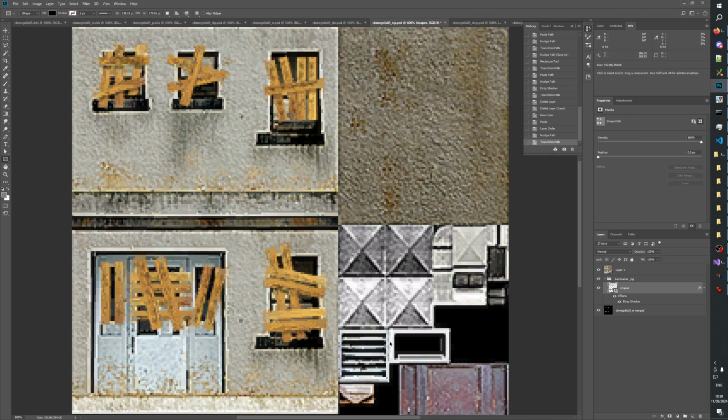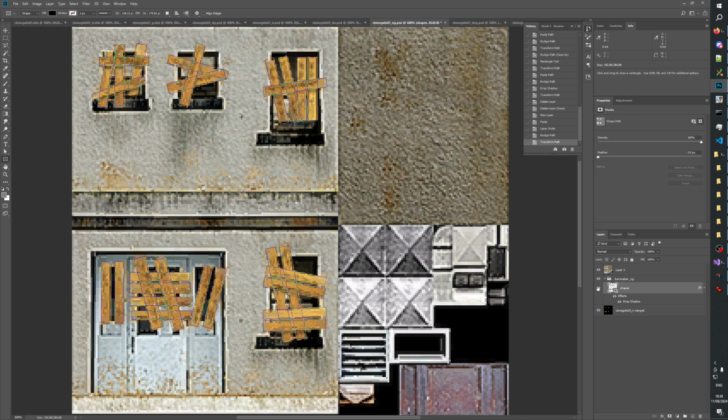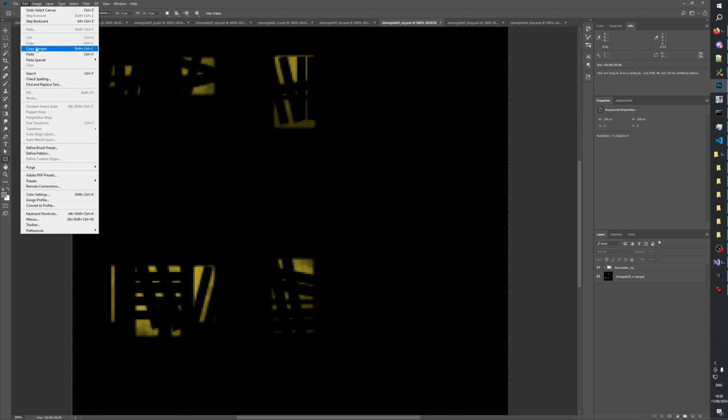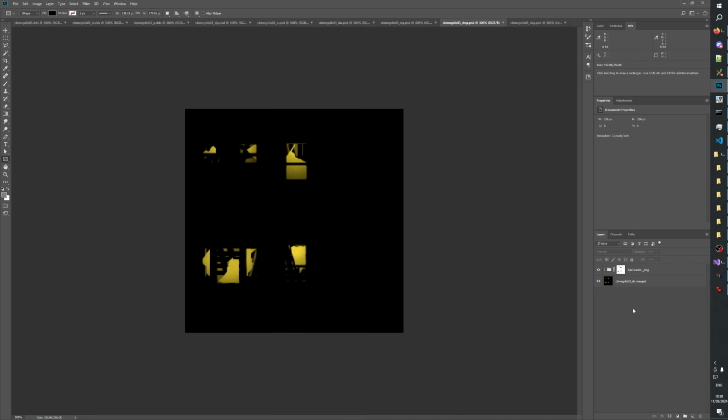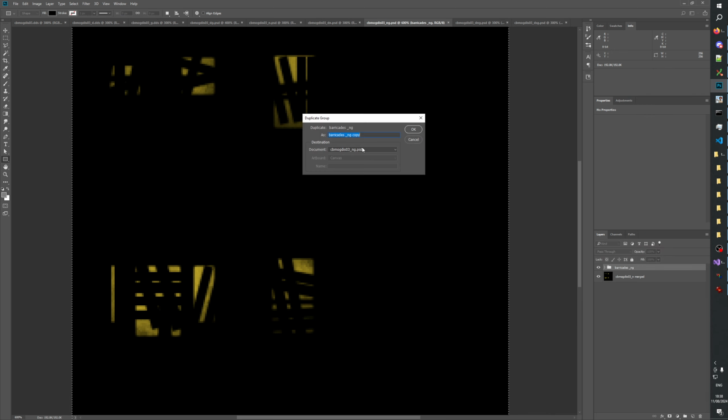Maybe like this. Yeah, we can try like this. Maybe this is better. Okay. That also means we need to copy this, paste it here. No. We need to copy the barricades, duplicate, DNG. Yeah.